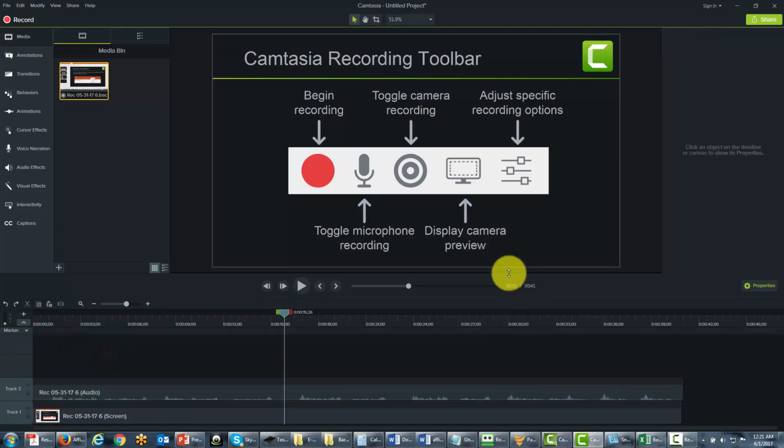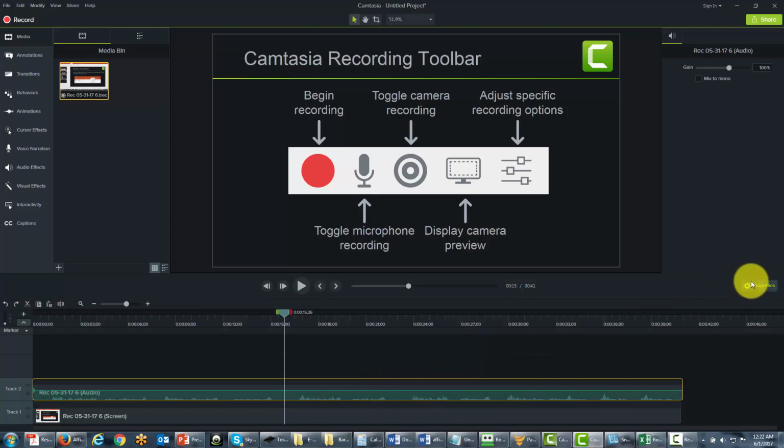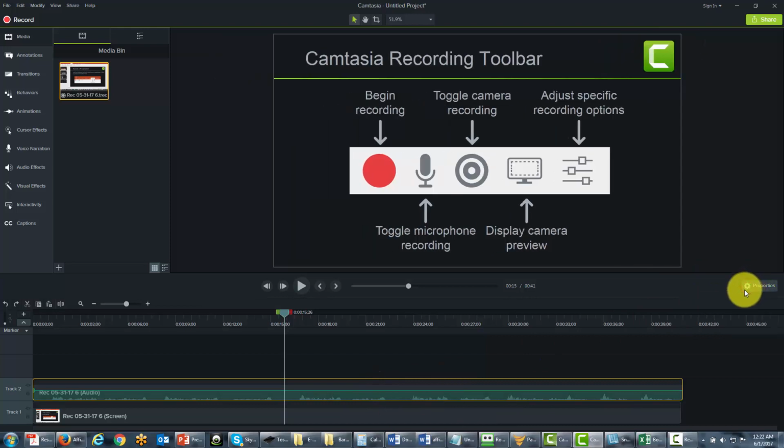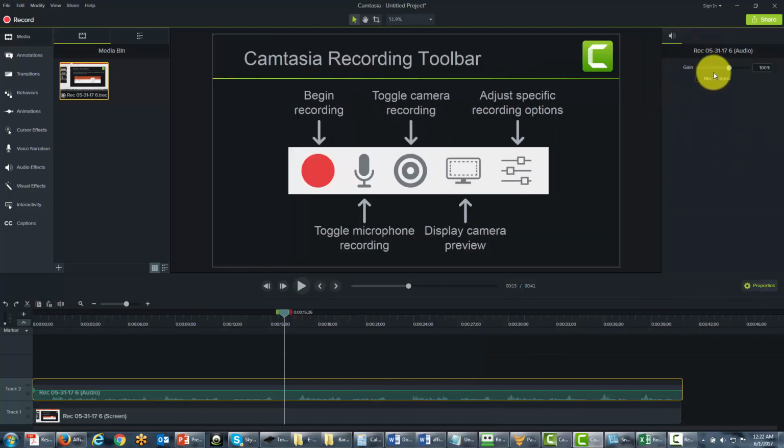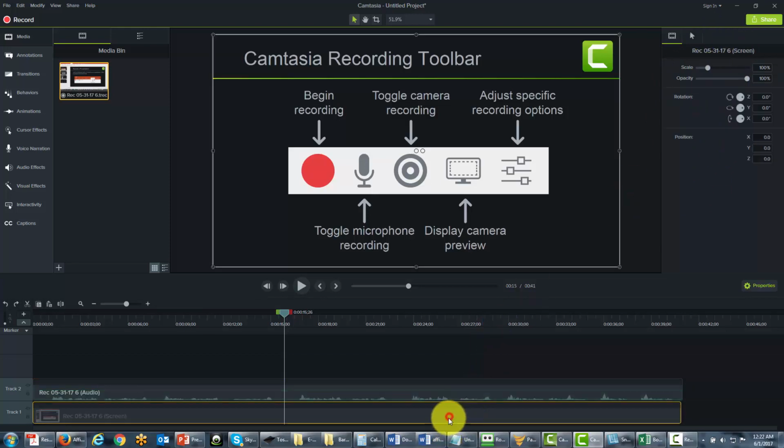The one final aspect of the timeline that you'll want to know about is if we click just the video portion, we can click the properties and get the properties of that particular video. In this case, it's the audio. If we click the video portion, we can get the properties of the video. When we do that, there are some aspects of the video that we can customize from the properties screen.